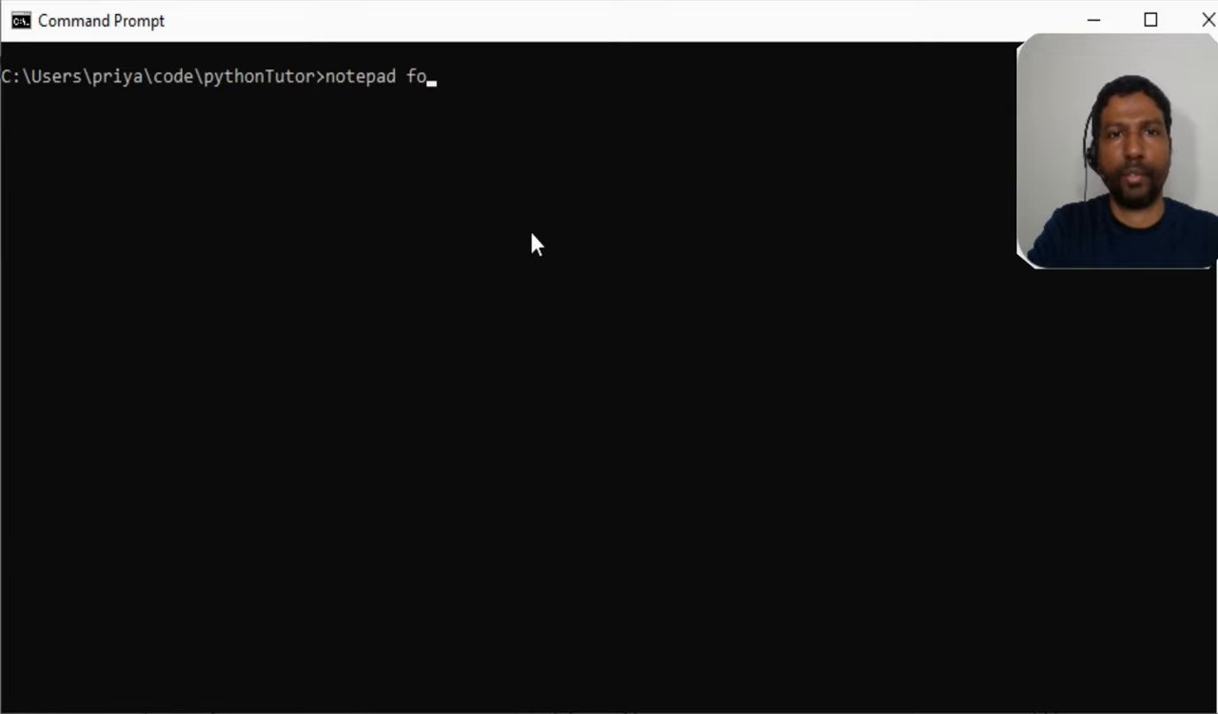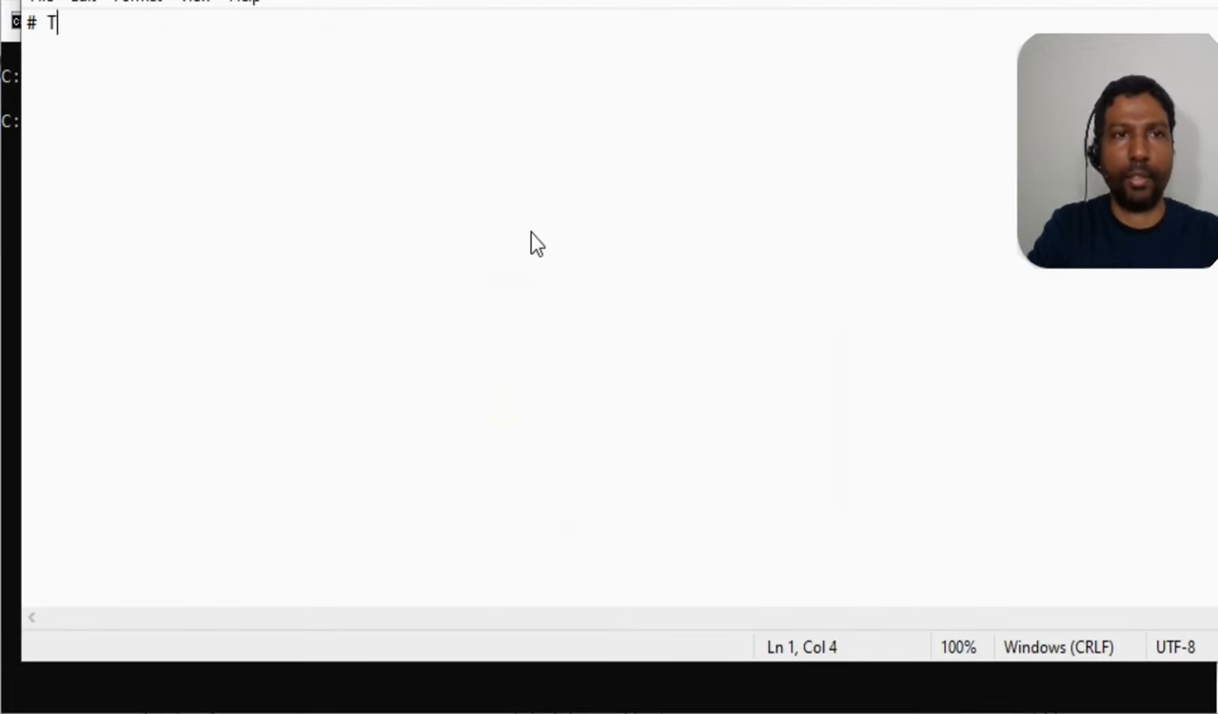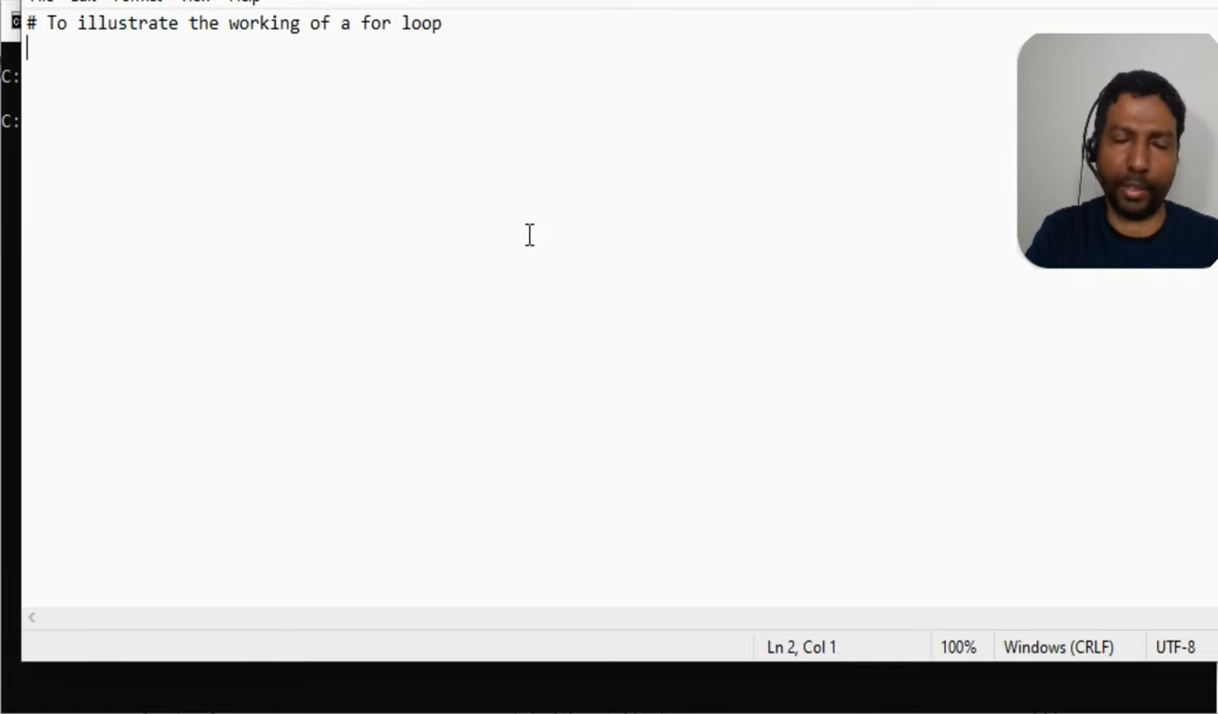Let us create a program for loop.py. Let's add a comment to illustrate the working of a for loop. As mentioned before, the for loop iterates over every element in a sequence. So we need some sequence to work with, and that sequence can be a list, a set, or a tuple. Let us assume in this example that we have a list of four numbers, 1, 2, 3, and 4. And the for loop has to iterate for every element in this list. So how many elements do we have in this list? There are 4. So the for loop will execute 4 times.